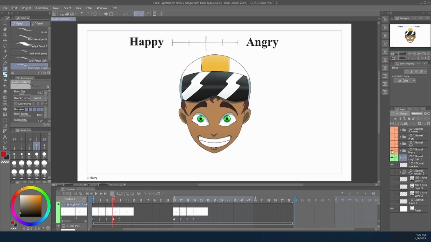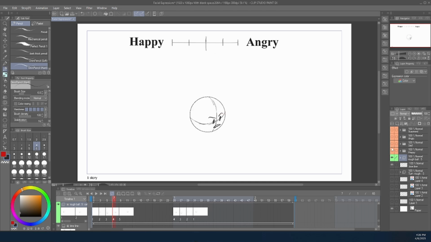So hopefully this was helpful. And I think animation is a wonderful thing that we should cherish and pass on the knowledge that we know.